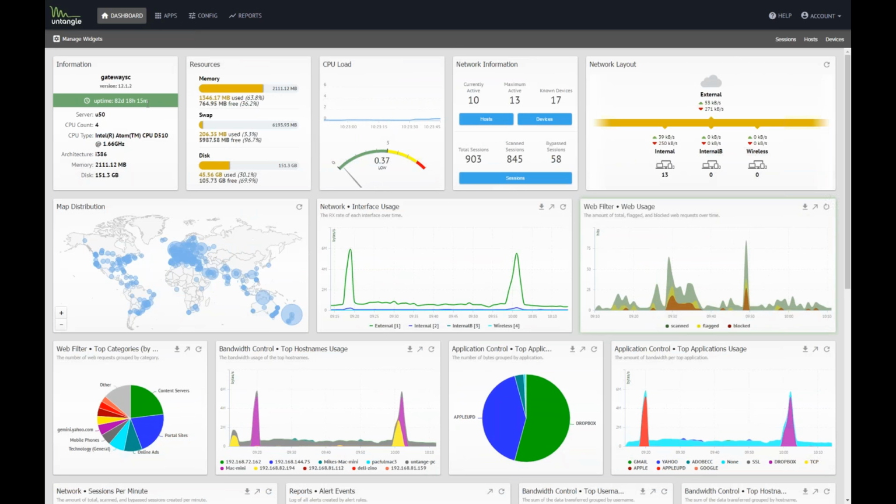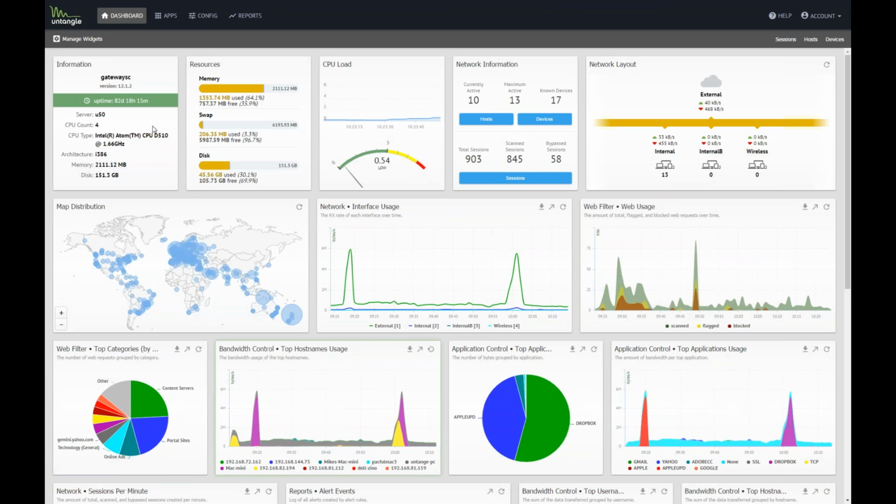What I find useful, particularly on the widgets, is what kind of machine I have. If you actually buy an appliance from us, it'll say the specific model. If you're using your own, it'll just say custom. It will list the CPUs and how much memory is on there. Really useful when you're managing quite a few Untangles.